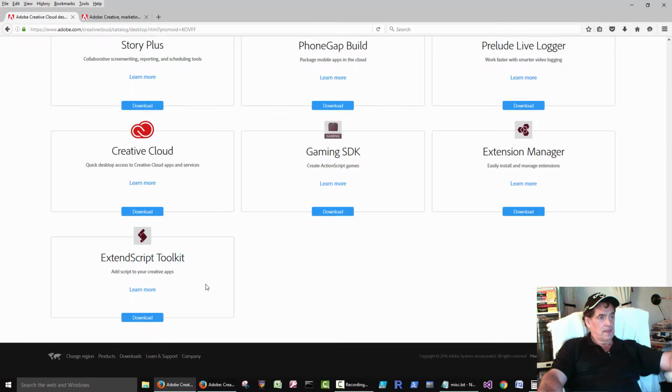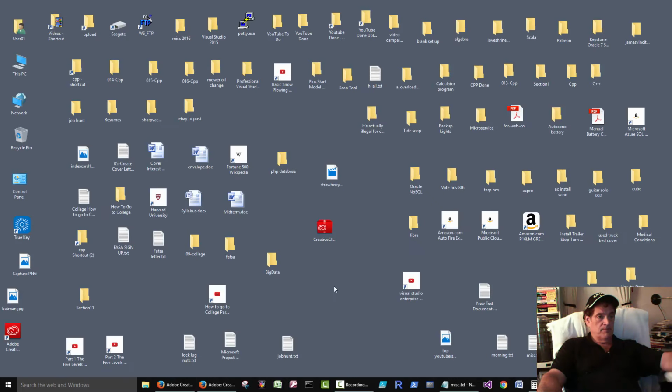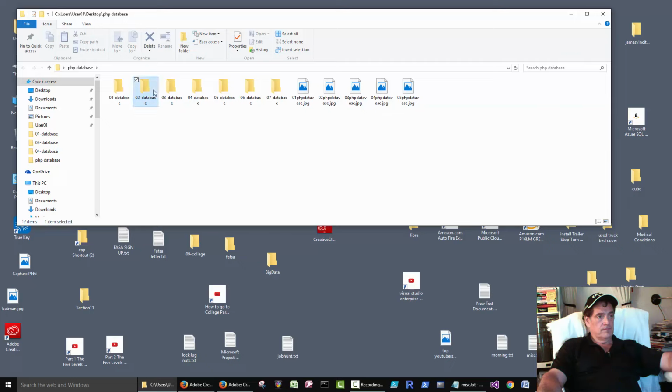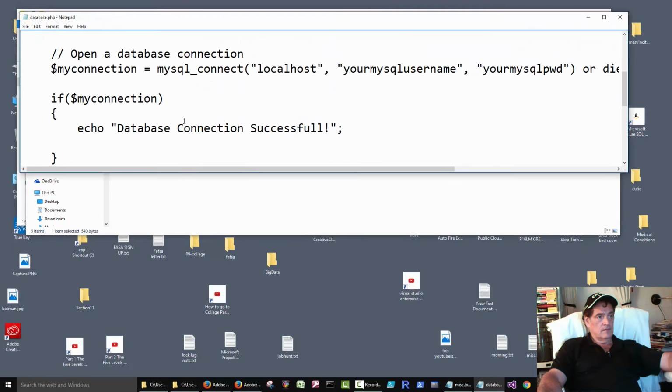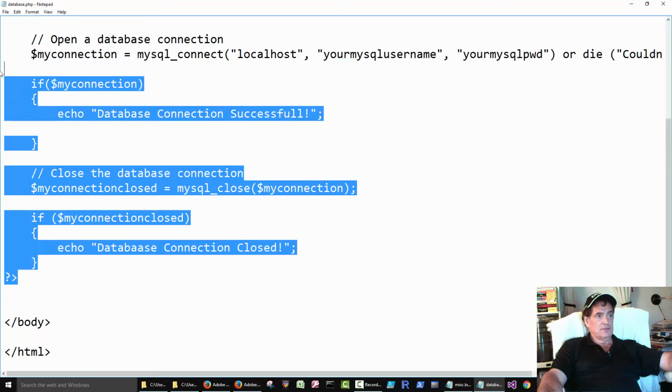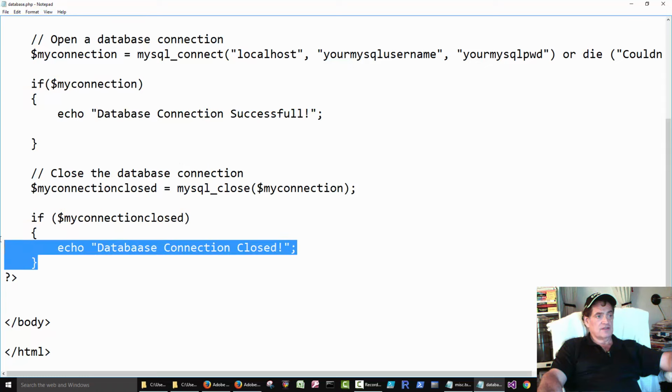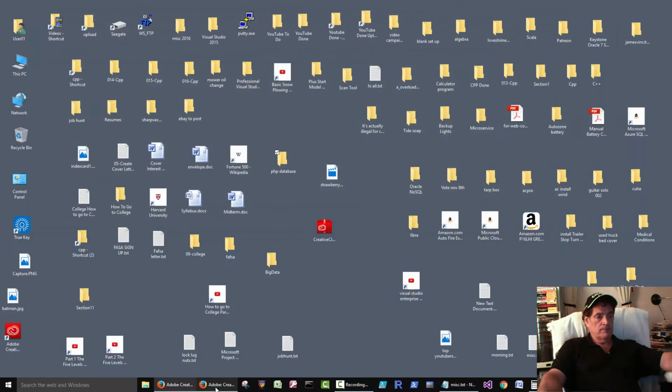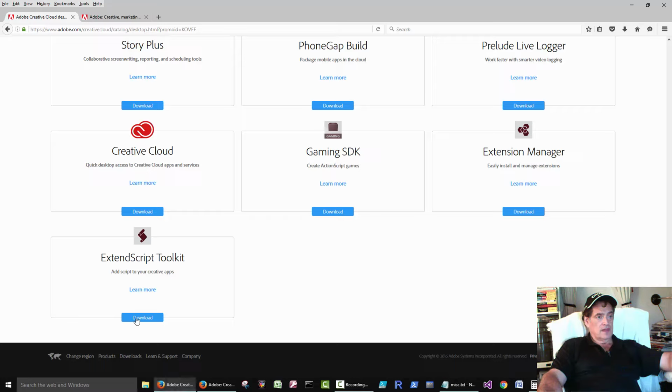Extend Script Toolkit. Add script to your creative apps. Scripts are just little pieces of code, you know, like you would write scripts. So you know exactly what language they're talking about, but like this would be a PHP script. You know, that's not something you really learn in half an hour. It may take a while. You're actually writing scripts to work with your artwork. Extend Script Toolkit. Add scripts to your creative apps.